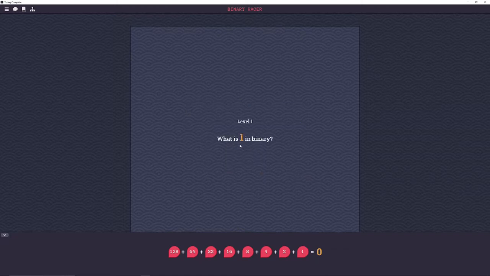Great. One in binary, well, obviously, we got all the numbers displayed down here. Two, and there we go. It's throwing softballs at us now. Okay, three. So, obviously, we can just add these numbers, two and one. But if the numbers aren't here, then it gets a bit harder. And we do have to do that later.